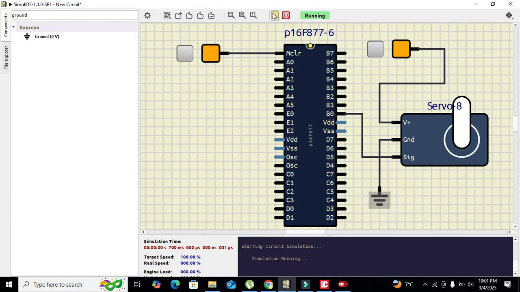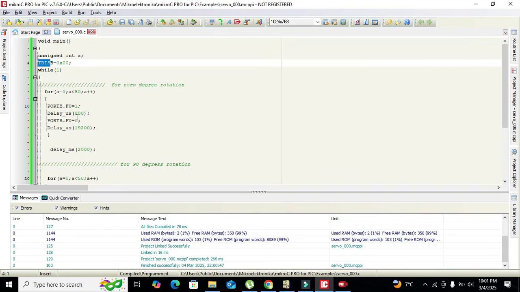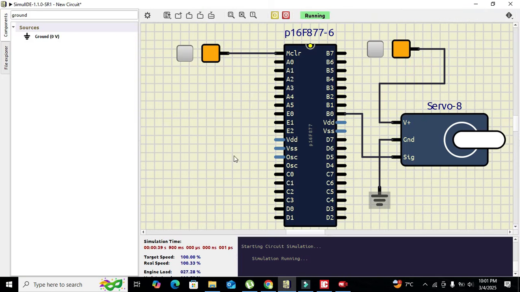So now you can see that our servo motor is going to 0 degrees and then to 90. If you want to achieve some other angle, we can change its delay microsecond time period, which in turn changes its duty cycle, and we can get our desired angle. So hopefully you got the concept of how you can use the servo motor with the help of a PIC microcontroller in the SimulIDE simulator.